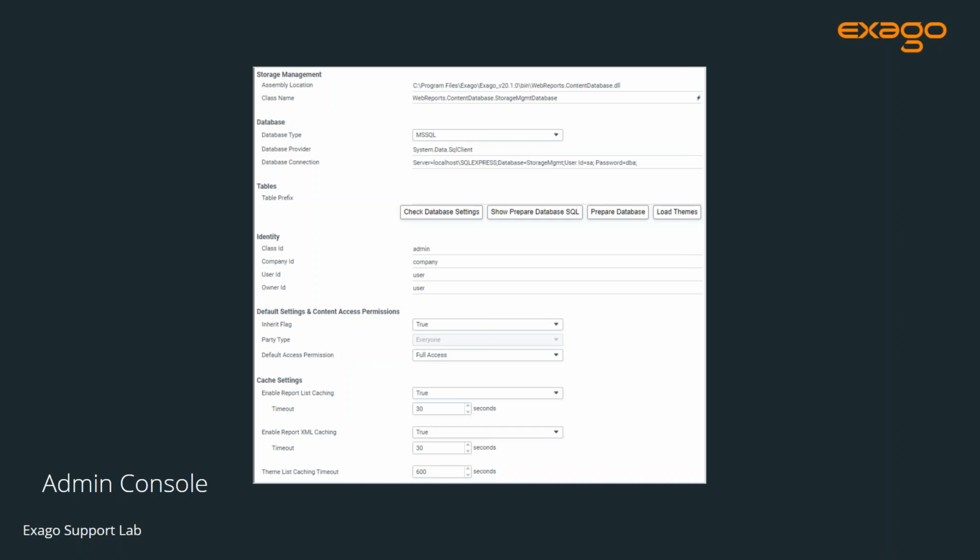We can simply click check database settings to verify that we can connect successfully and all of the tables are there as expected. Now, check database settings will not work successfully if we supplied a table prefix in the utilities and forget to put it here first, or vice versa. Everything needs to match so that it's looking for the content that you have actually loaded into the database.